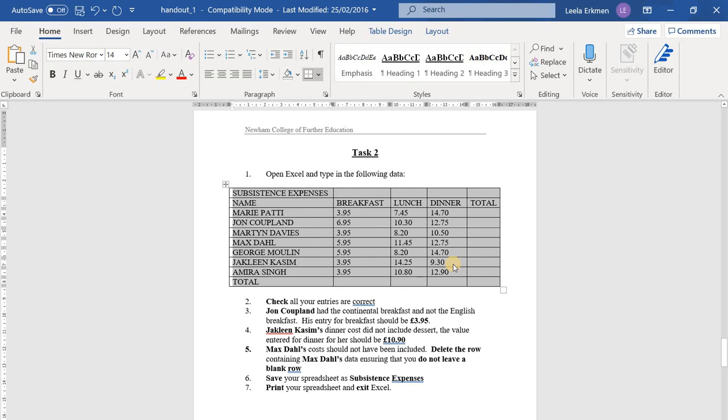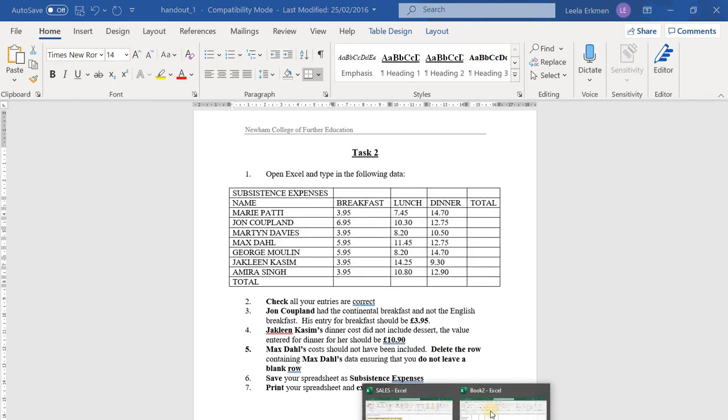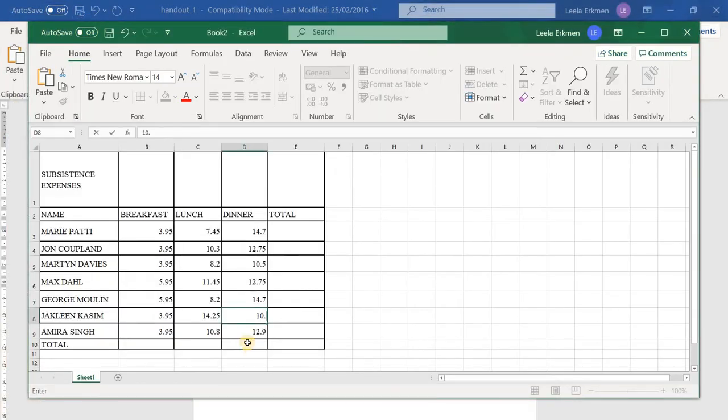Right, it's 9.30 and it should be 10.90. Maybe you're thinking the same thing. The value did not include dessert. Maybe it's a package, £10.90. So I'm just going to change it to £10.90.